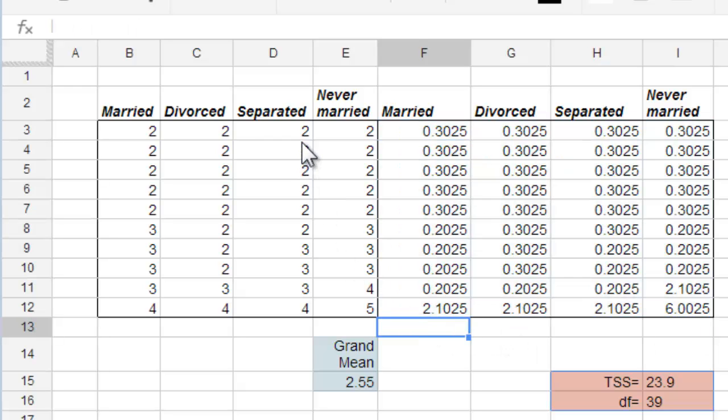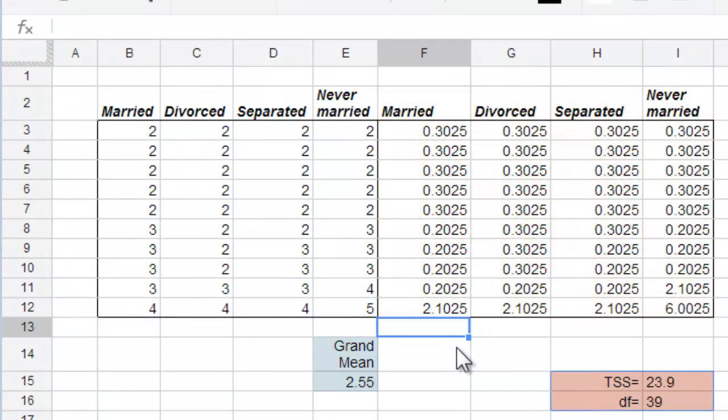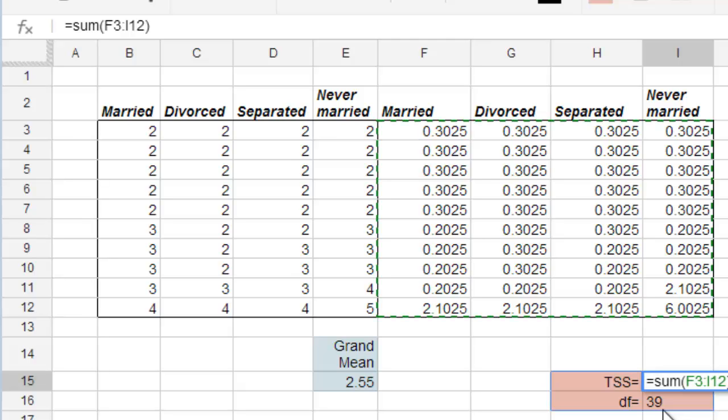So I've taken each of these values over here on the left. I've taken the difference between the cell value and the grand mean, and I've squared it. When we sum those values up, we get our total sum of squares. If you look at the cell I15, you can see I've used one of the spreadsheet functions, which is the sum function. And when I hit the F2 key, you can see that the green area that's in the box is the area that I've summed.